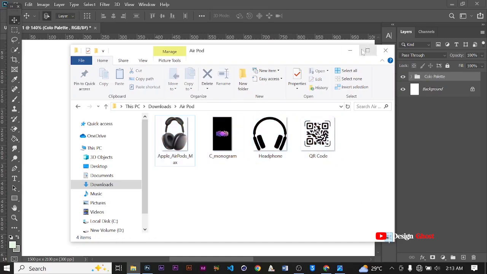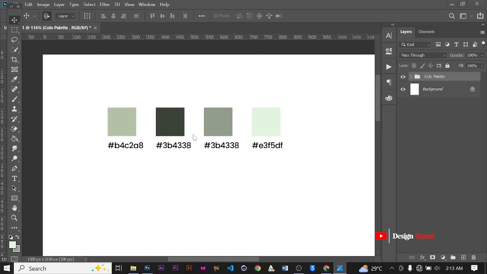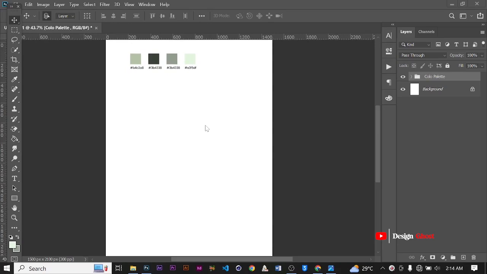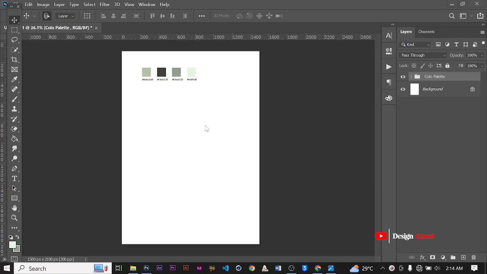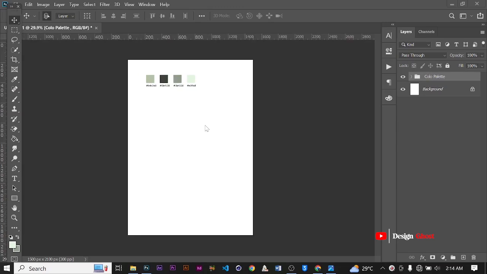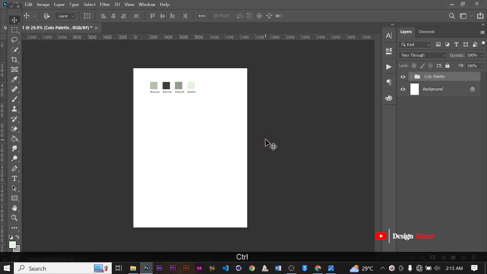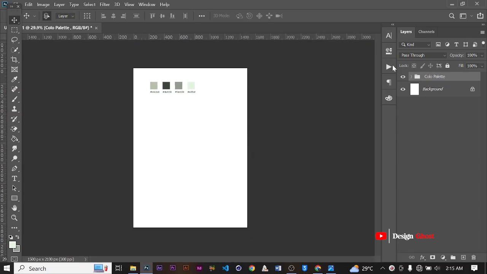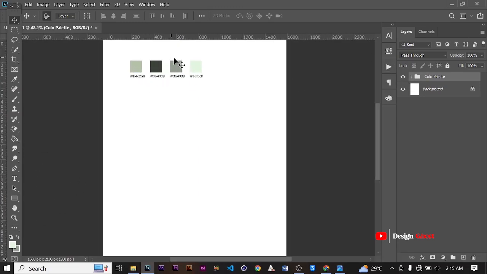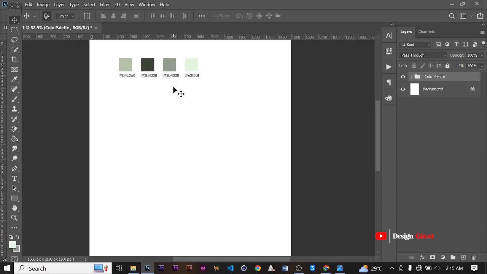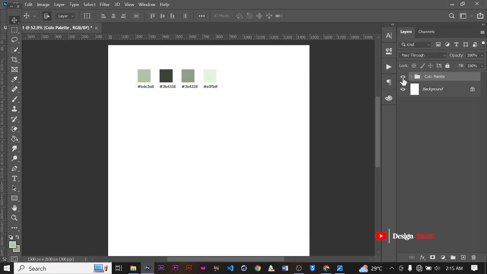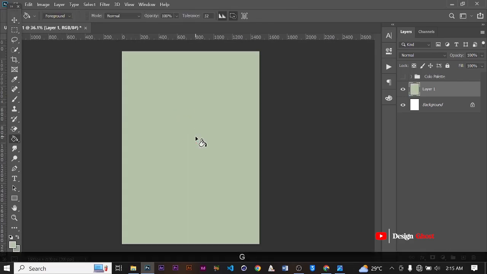So let's begin. The artboard that we are working in currently is a 5x7 with a 300 resolution, so you can also pick that. Yeah, so let's hide our color palette. But first of all, before we hide our color palette, let's pick our base color for the background. G for bucket tool.